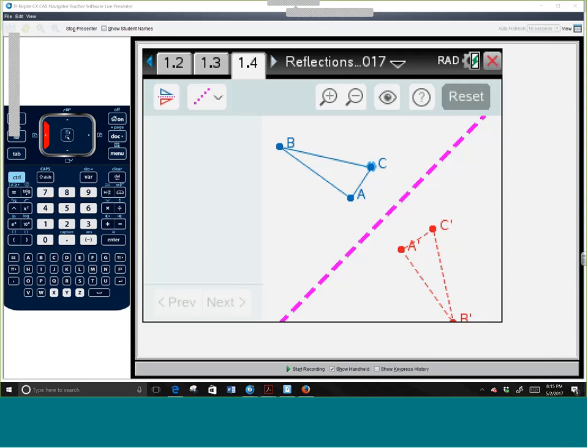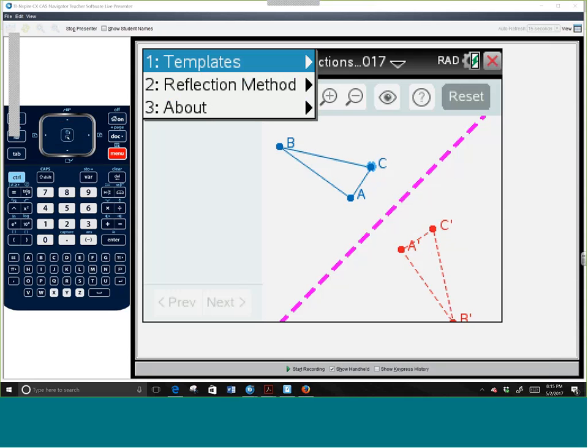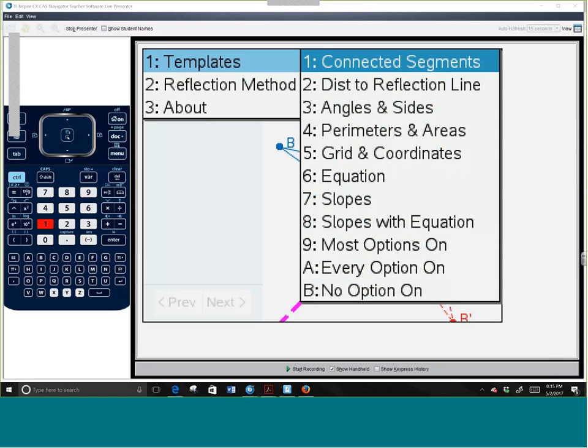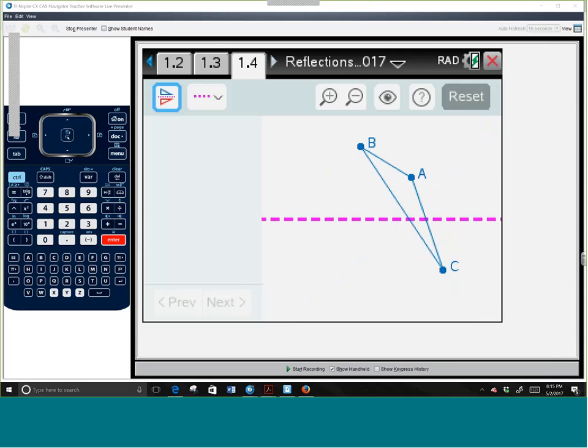So we're going to use one of the several pre-made templates to quicken the setup. I'm going to press the menu button, and there are several templates. I'll press number 1 or enter, and these are all the different things that I can go with. I'm just going to go with number 1, connected segments, and see what that does. It restarts or resets the screen to the original, and we're going to go ahead and explore.